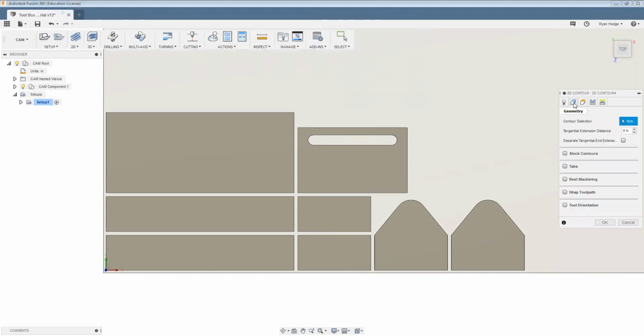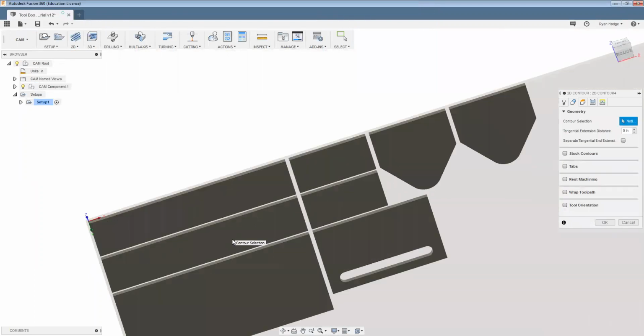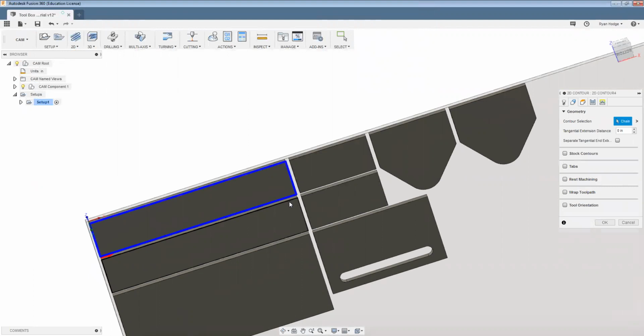The next tab over is geometry. We want to select the bottom edge of all of these parts. It automatically selects the entire rectangle. And I'm going to select them in the order that I think they should be cut.